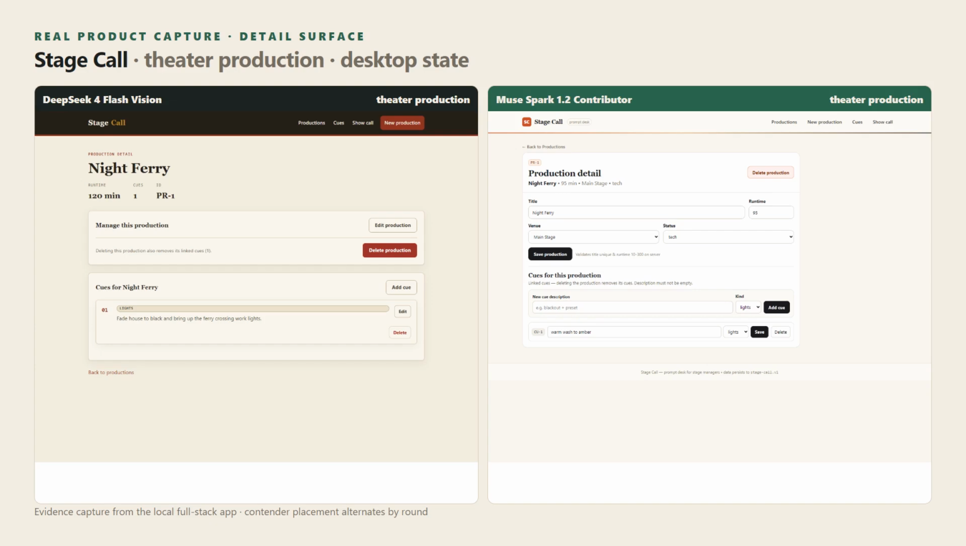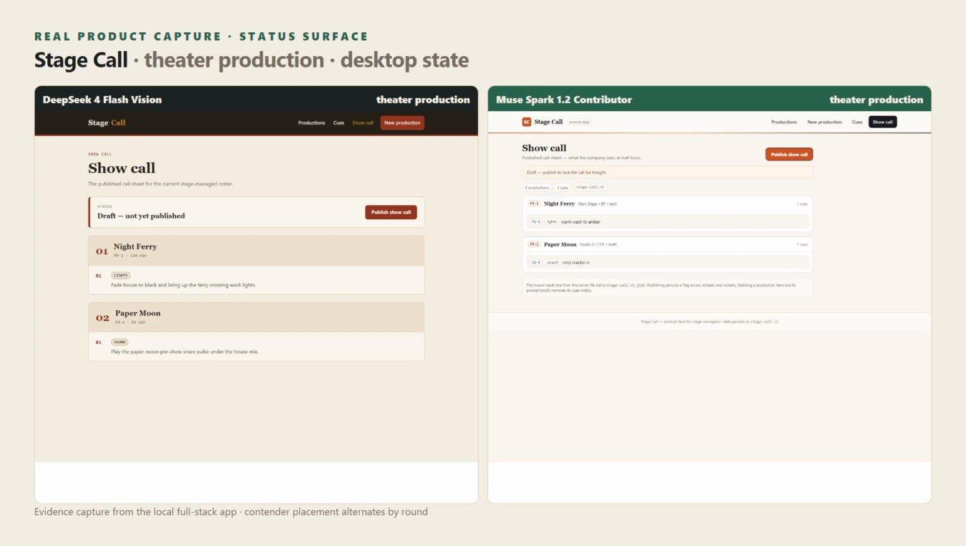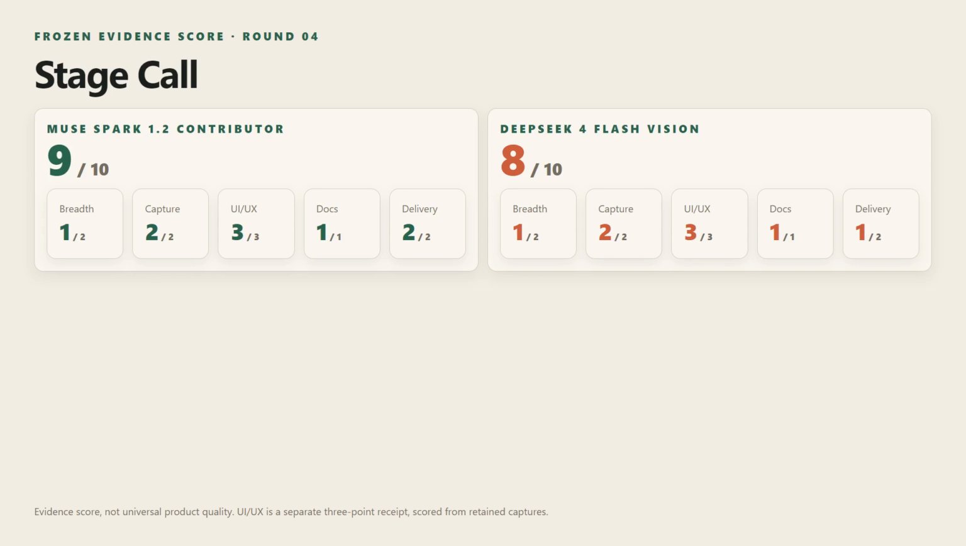The phone state is the final check. Dense operational information must become scannable without hiding the next action or the current production. StageCall scores 9 for Muse Spark and 8 for DeepSeek, with the visible products still judged against the same evidence rules.